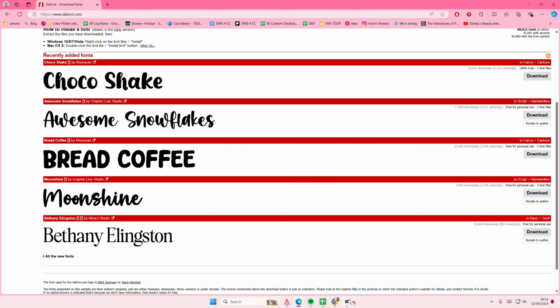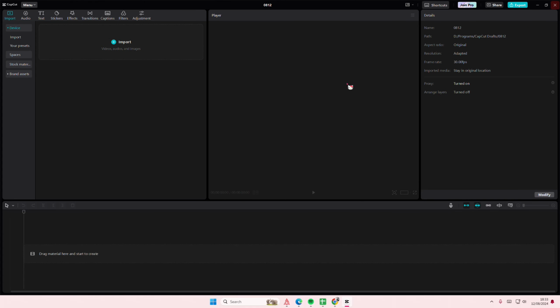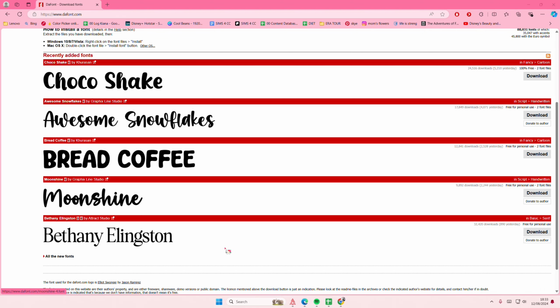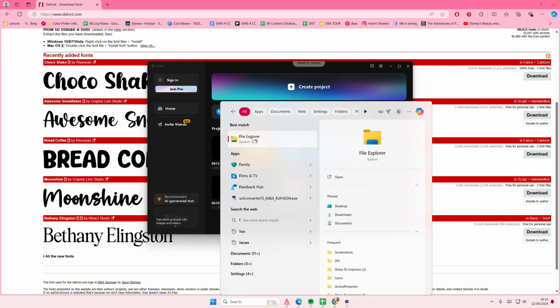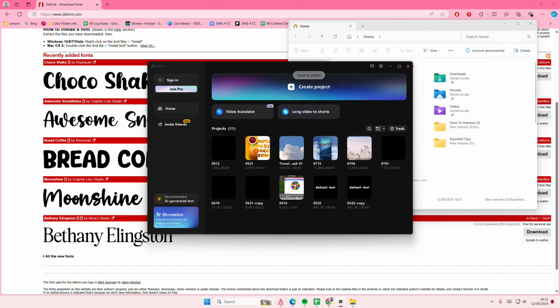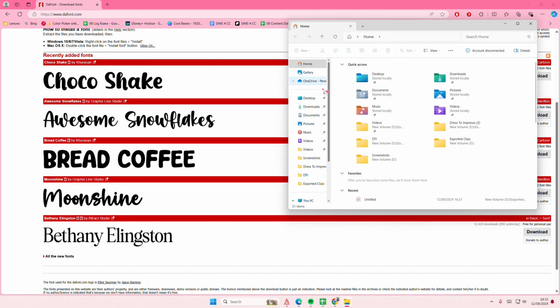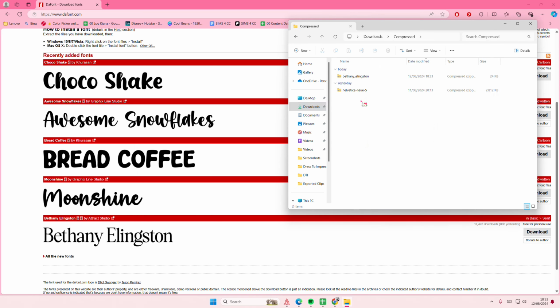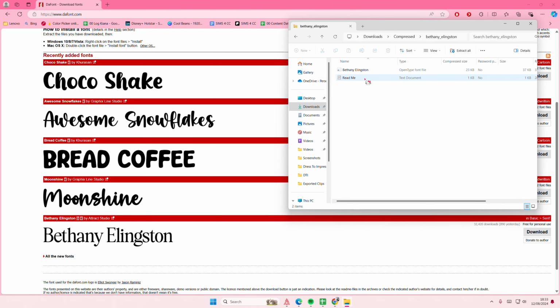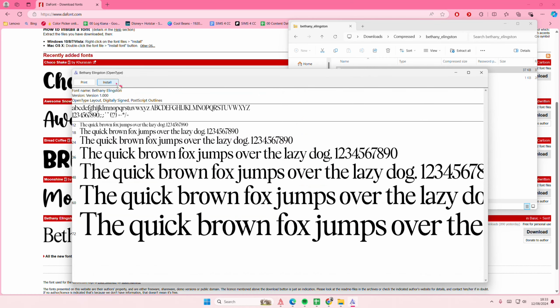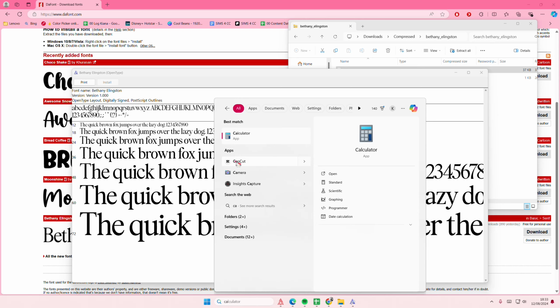And then open up CapCut, close it. Well, don't open CapCut, I guess, just close it. Close it again. Select the font here and then select it, then select install. Then you're going to want to open CapCut again.